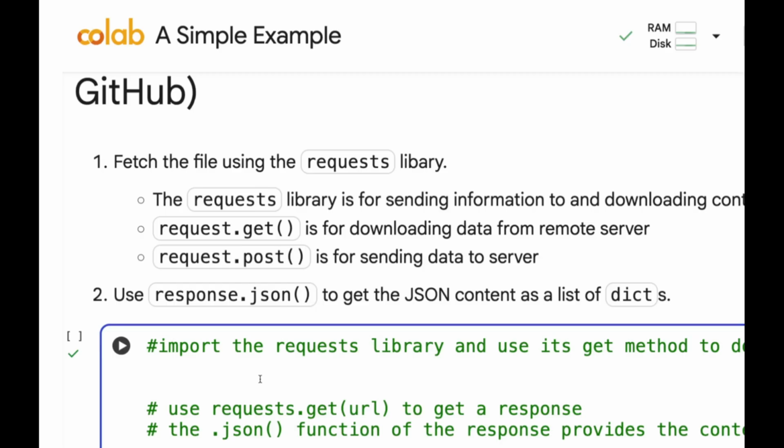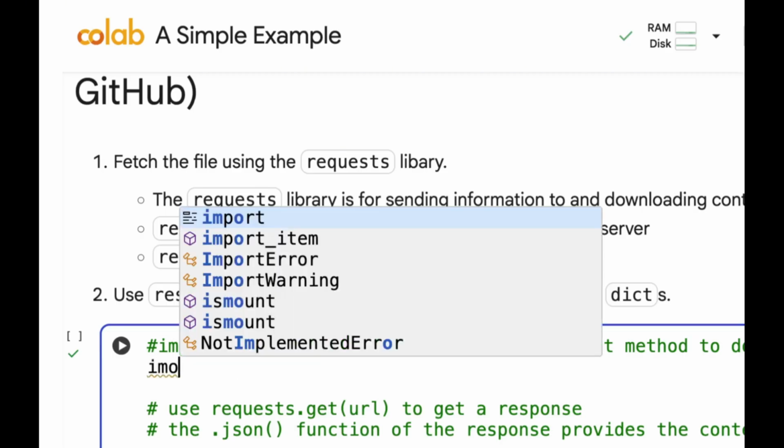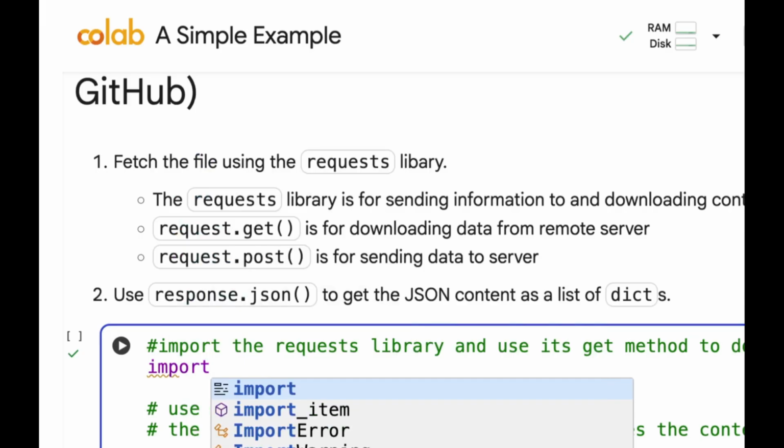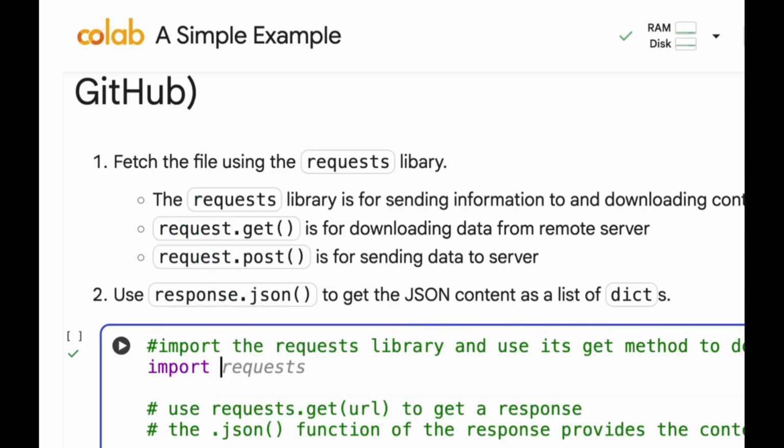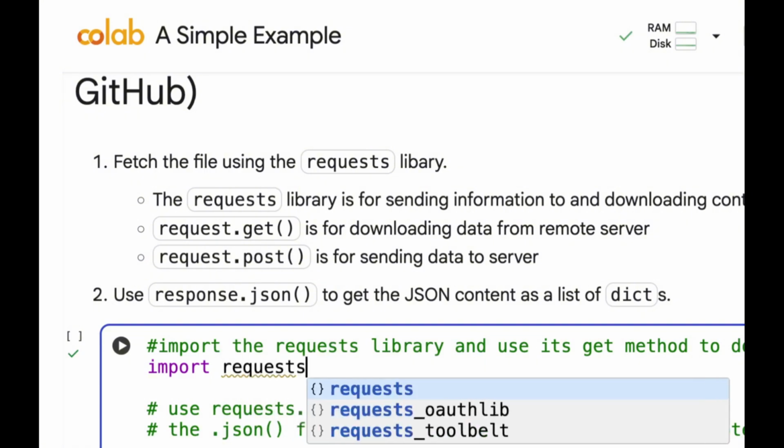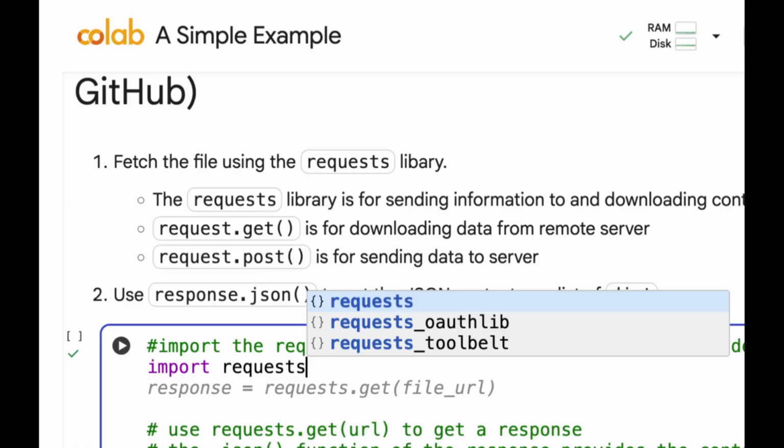So, in order to get data from the internet, including a GitHub repository, or actually later on we'll see there may be many other situations where we need to download data from the internet, this is what we need to do. We need to import a library called requests. Requests simply stands for HTTP requests or internet requests. Okay, so let's import that library.